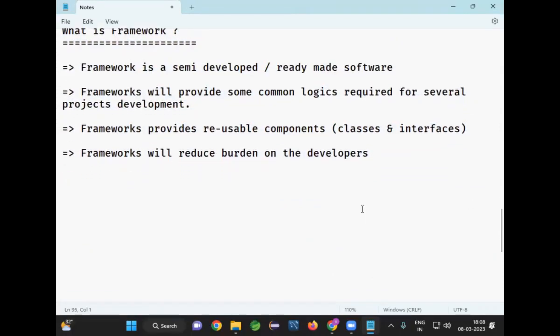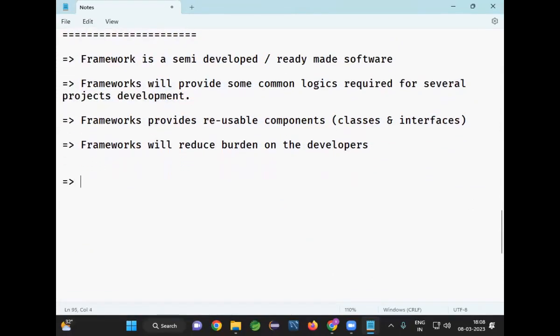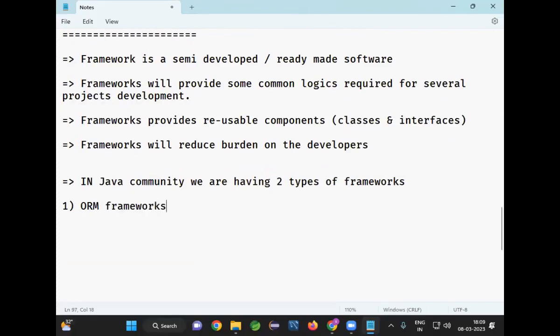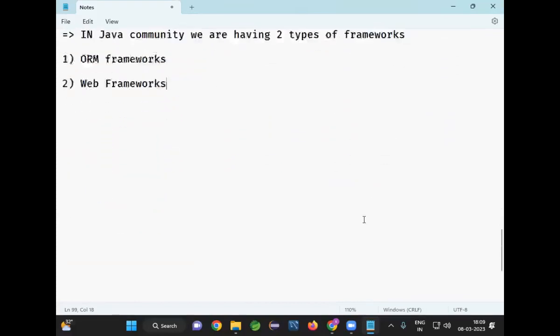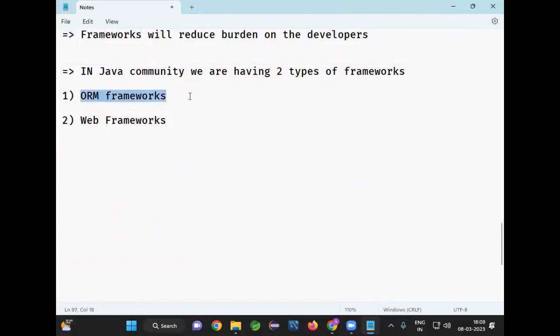Now here in the Java community, we have two types of frameworks: one is ORM frameworks and the second one is web frameworks. What are the two types of frameworks available, guys? First one is ORM frameworks and the second one is web frameworks.